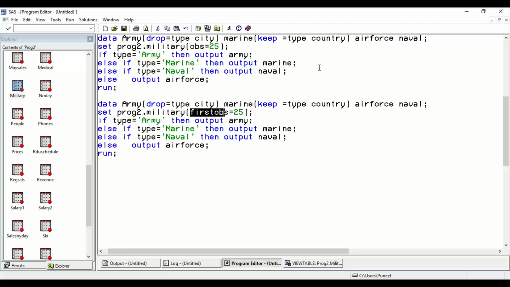So just to be clear, if I type OBS equals 25, that will mean the first 25 rows. Right. And if I type FIRSTOBS equals to 25, then the data will start from the 26th row or the 25th row? So when you say FIRSTOBS equals to 25, the data will be read from the 25th row. It will not be counting the first 24 rows. Yes, it will skip those.